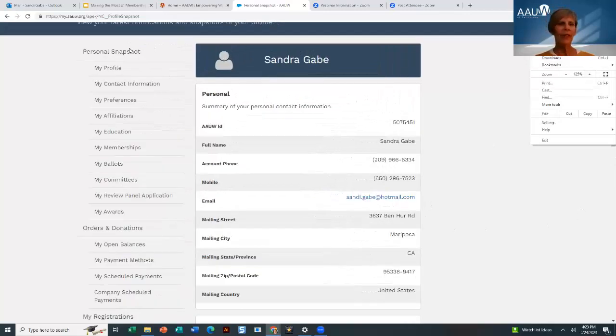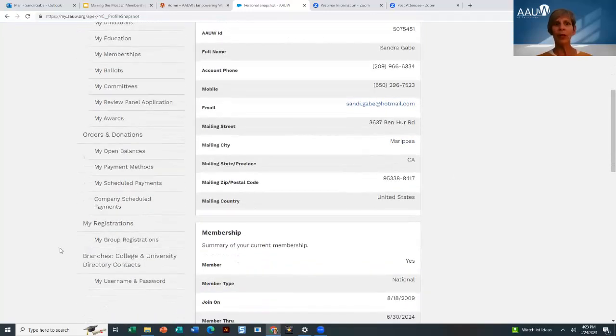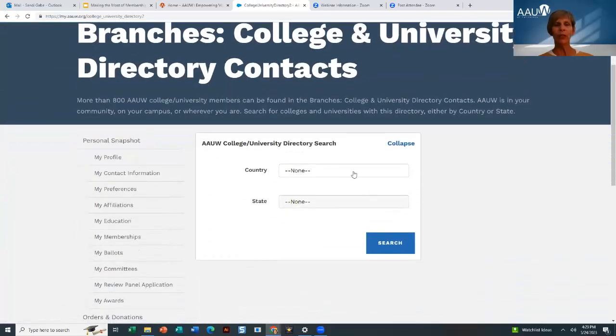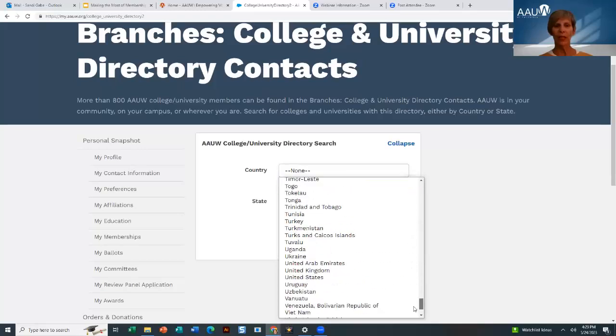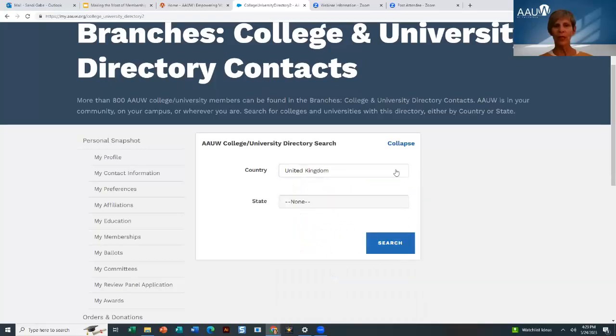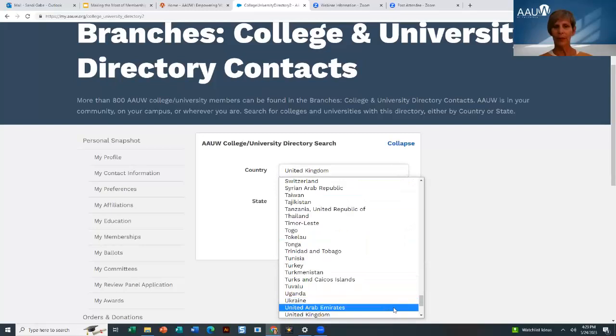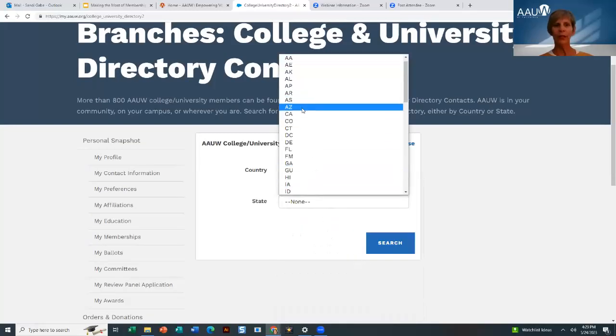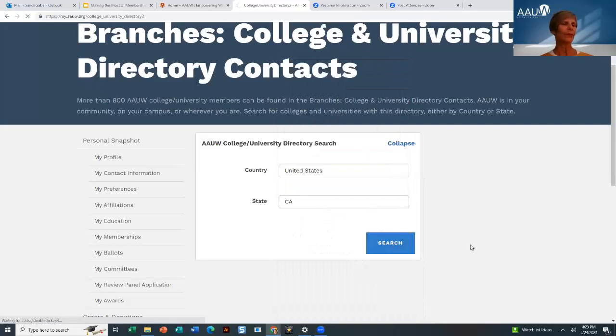Okay. So on the left-hand side, these are all the things that you can do. And if you are a branch officer, a president, a membership, a finance person, on the left-hand side, you'll see branches, college and university directory contacts. So somebody asked that in the chat, I believe. So you first choose the country. So we're going to say United States. Oops, not United Kingdom. One more down, United States. And then we're going to say California and search.